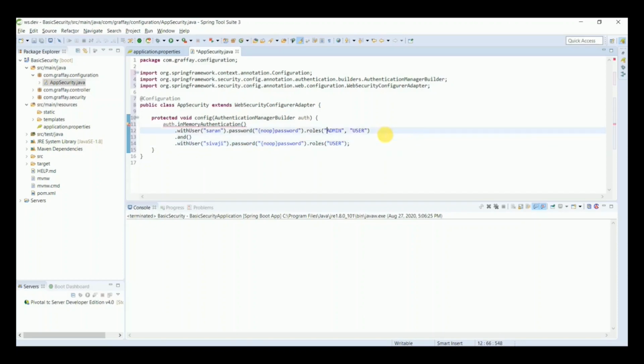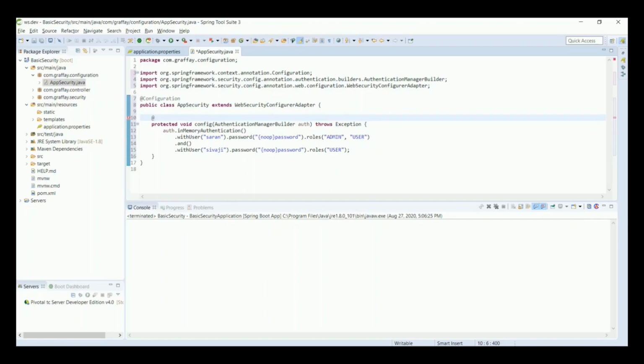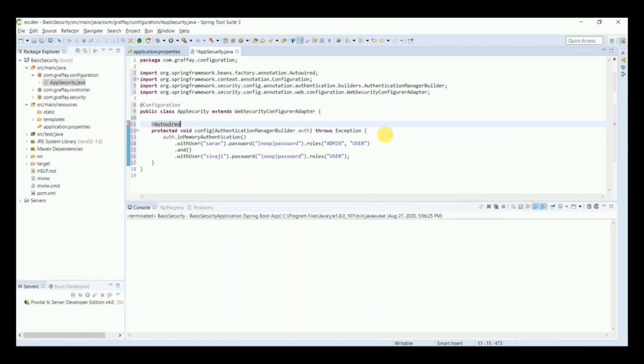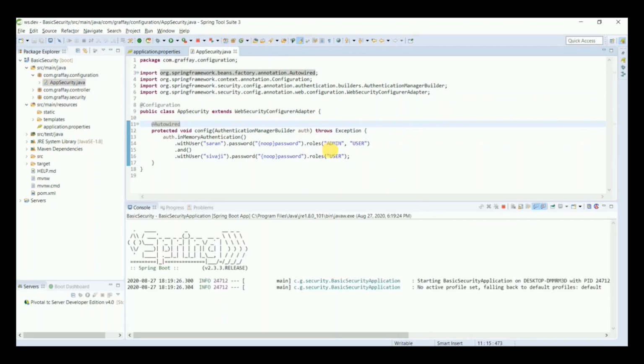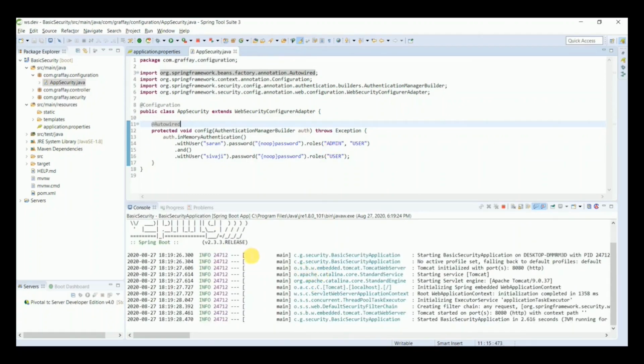We need to throw an exception, as we are using in-memory authentication, which needs to throw an exception. We are throwing the exception and marking this method as Autowired, which will make this config method a bean, and it will autowire the AuthenticationManagerBuilder. I am saving this class and starting the application. If we look at the console, there is no encrypted password printed in the console.